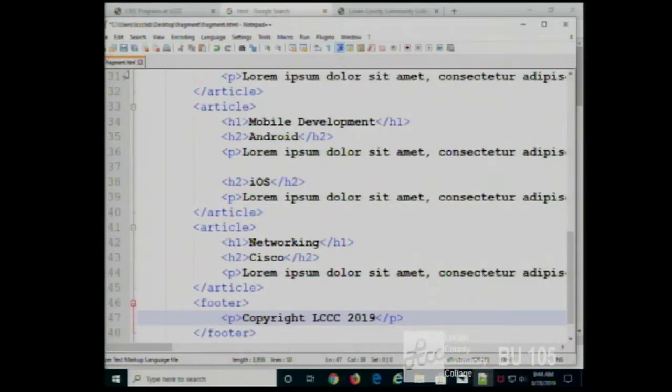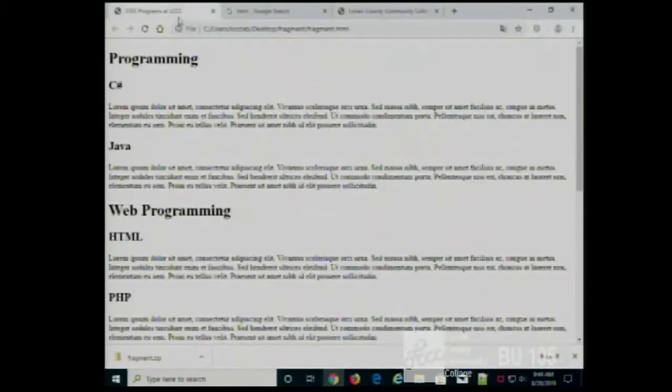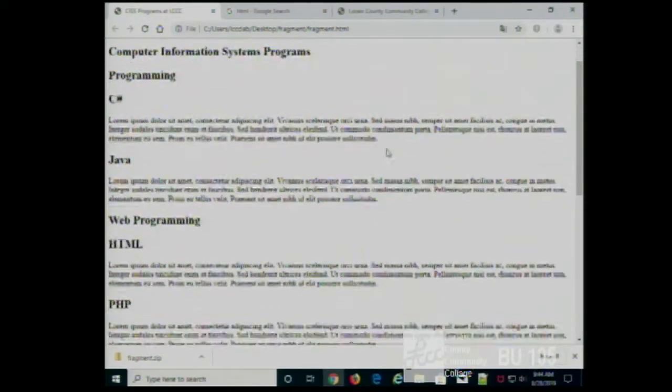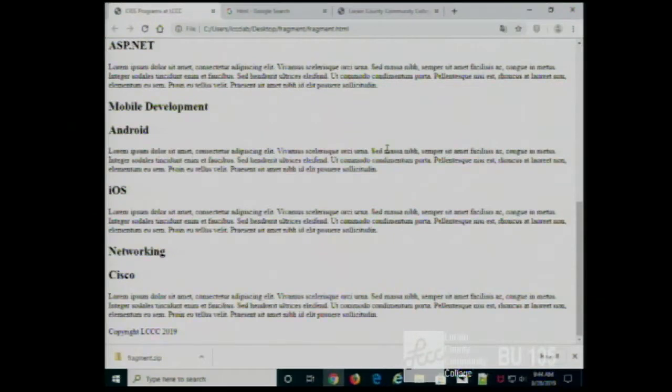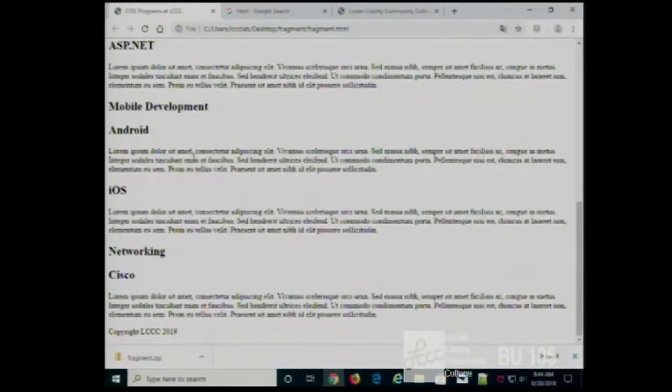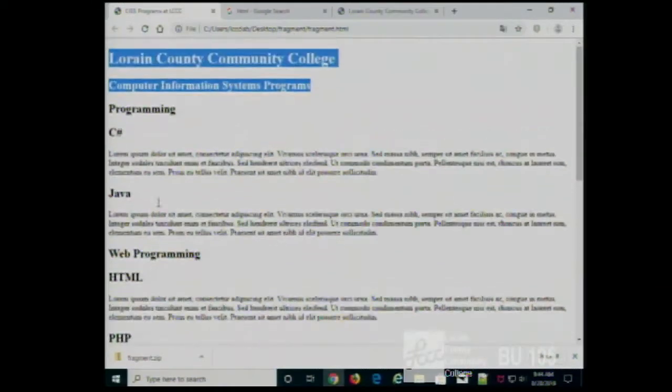And if you notice this, when we're done, if we look, it doesn't really make the page look drastically different. I mean, sure, there's the new stuff that I put in, the header and the footer. But if you look, the rest of the page doesn't look drastically different.